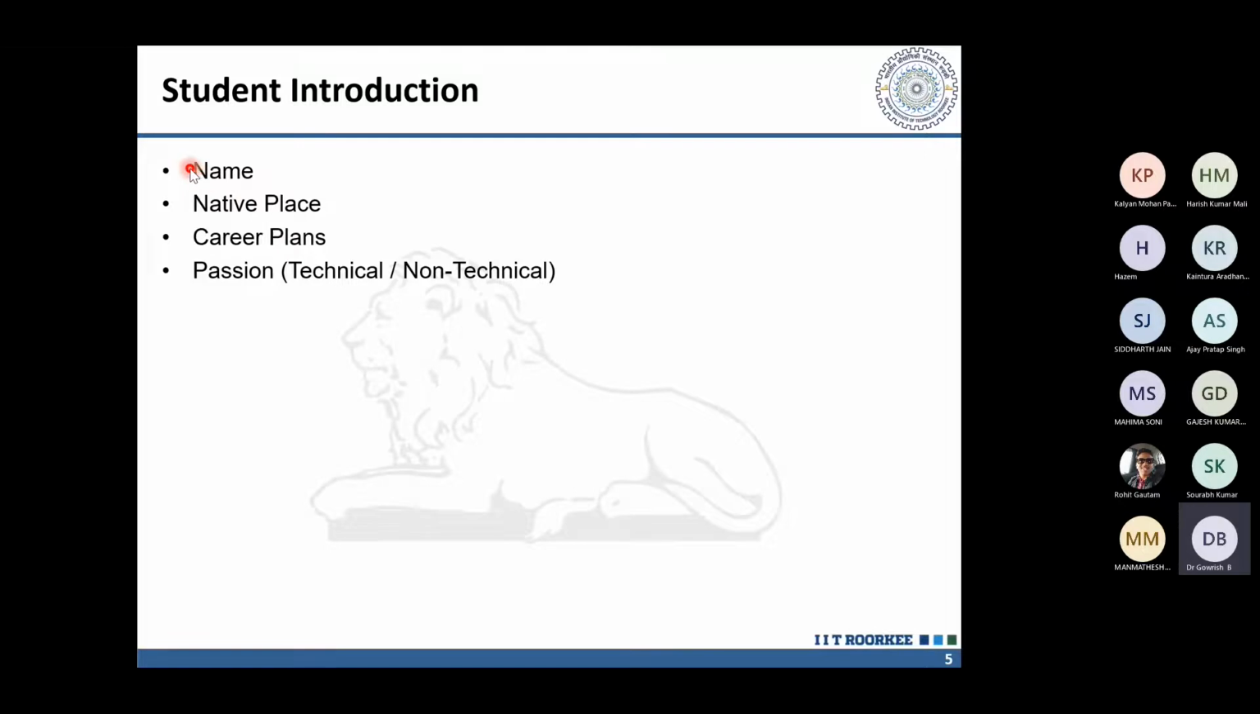Like, what is your name? Where are you from? What is your native place? What are your career plans? And if you're a sponsored candidate, you can let us know your current position as well. And what is your passion? It may not be technical, it could even be non-technical. You may be interested in a hobby, maybe one of your passions, so you can share that as well.